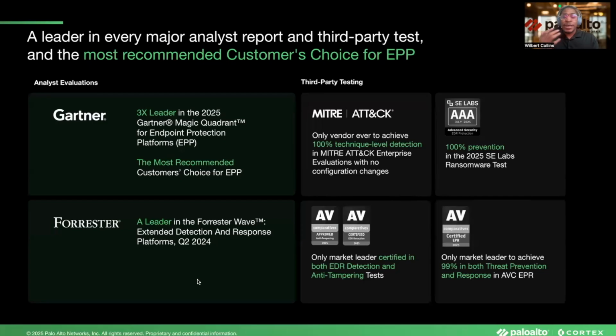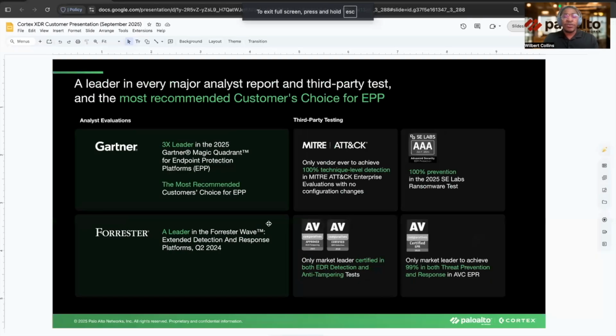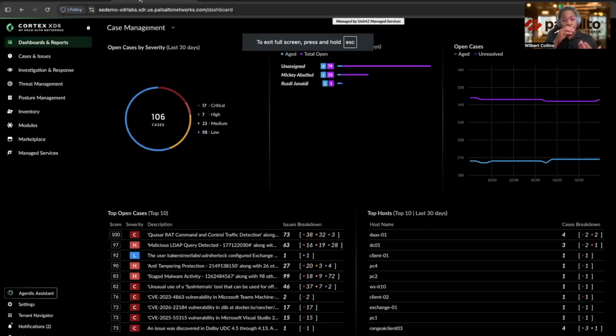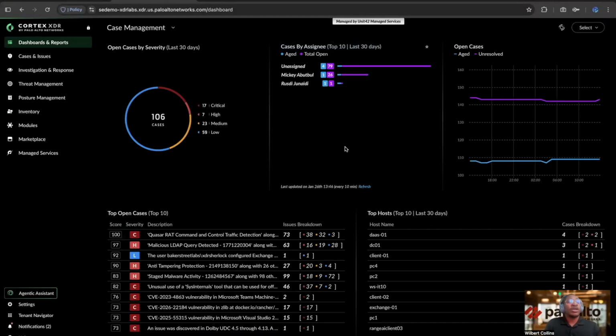So enough of just discussing, to give a high level view of this. Let's actually get into the dashboard and get into the console of what it looks like. And if everybody can see my screen, that is great. So here, when you first log into your Cortex XDR management console, this is what you're going to see.